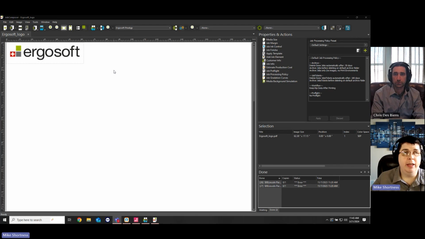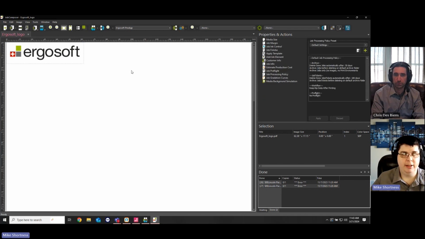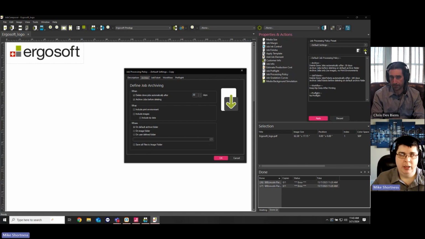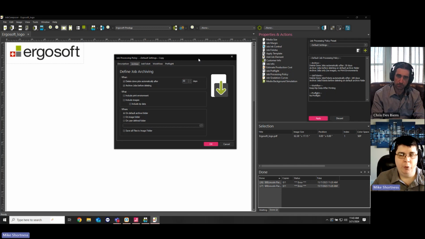Definitely. Yes, so that's the job processing policy. Where you can access that is if you make sure you have your image unselected or deselected. On the right side, you'll have your properties and actions. All of these are specific to the job. So if you look towards the bottom, we have job processing policy. If you look here, there are a few pre-made options, but if you click the green plus for new, it'll bring up a window with all of our options. This is where we can really do what you were talking about, right? Which is where we can manipulate the workflow and how the data is managed.